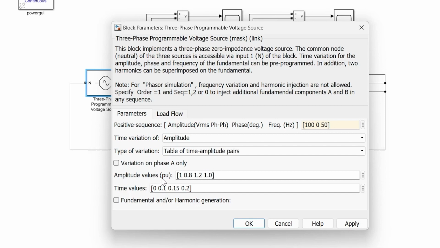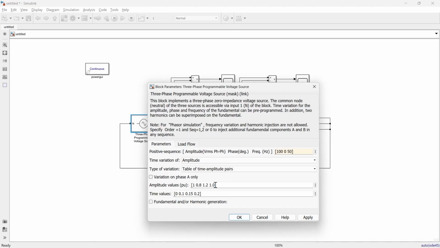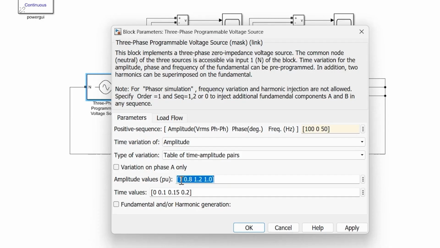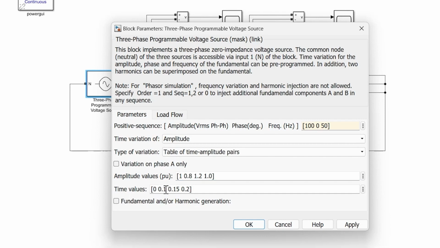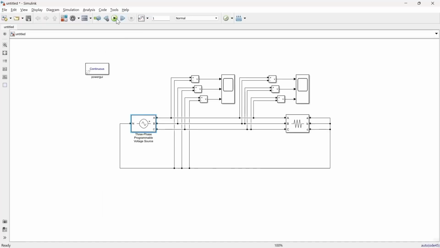So here the amplitude values are basically per unit values, and each value of amplitude corresponds to each value of this time, right? So here you can see per unit 1 at 0 time instant, then per unit will become 0.8 at 0.1 time instant, and then at 0.15 time instant the per unit value will become 1.2, and then again at 0.2 time instant it will become 1.0, right? So let's make it okay and run.